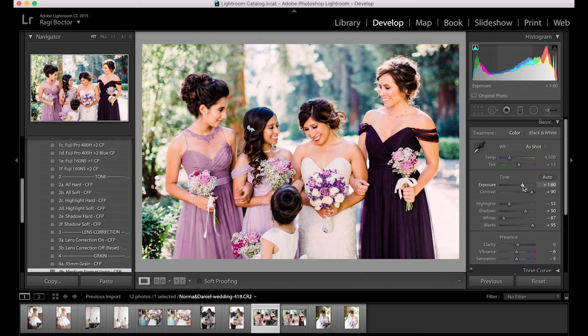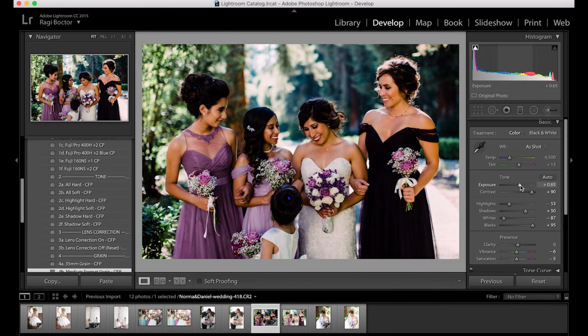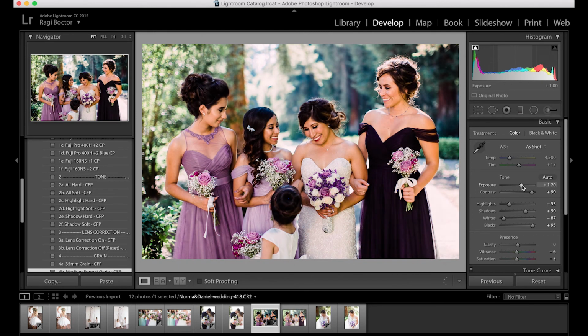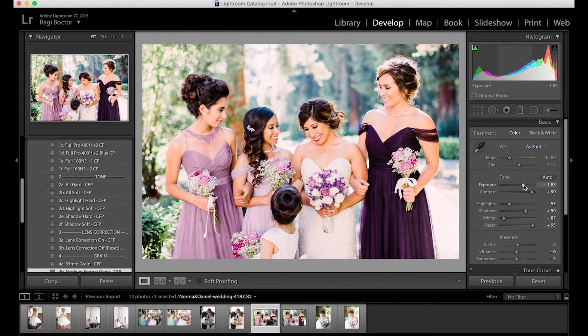The first adjustment that you need to make is exposure. You want to make sure that you are picking the exposure that fits your style the best. If you are a little bit more on the darker side, you might want to bring it down a little bit. If you're a little bit more on the lighter side, you might want to bring it up a little bit. It's totally up to you how you do it based on your style.